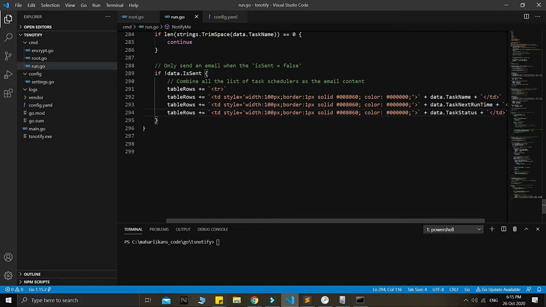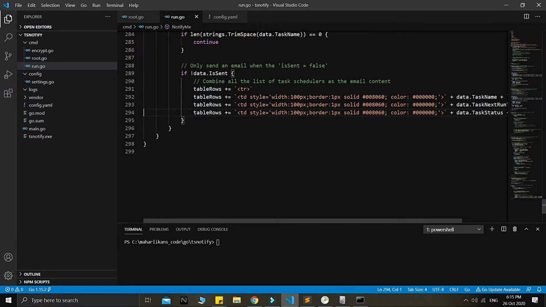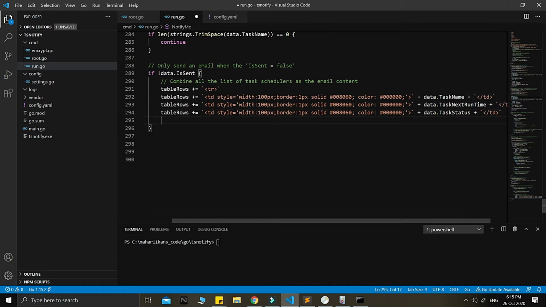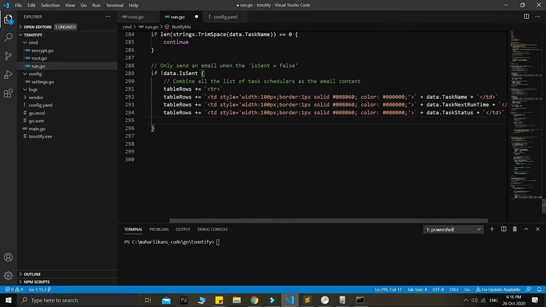So these are all the tables, and the basic kind of thing. This is all basic HTML here. Okay, so we need to close the tr as well. I think I need the cursor here. tableRows plus, and then I need the tr close. Okay, so these are all the information needed.